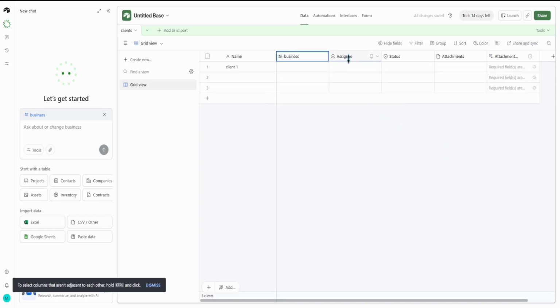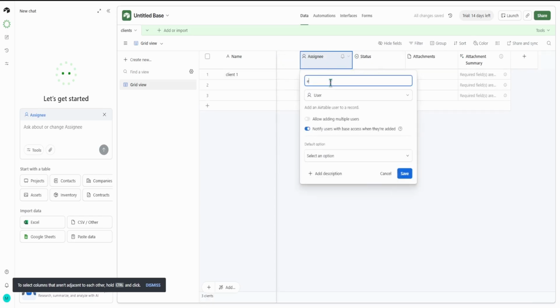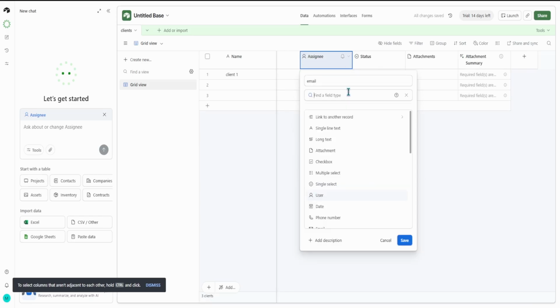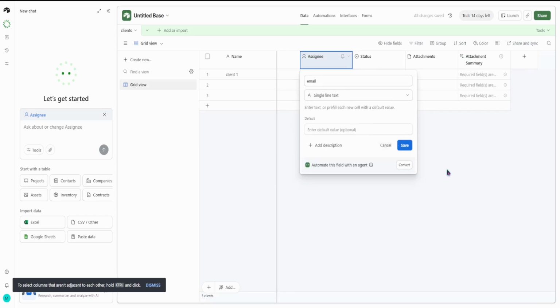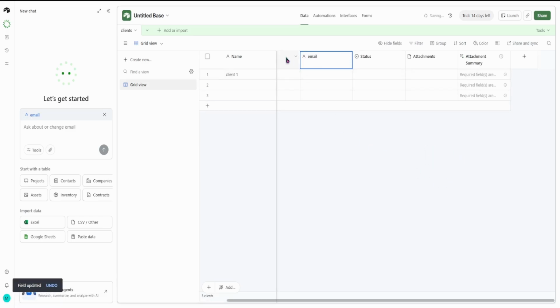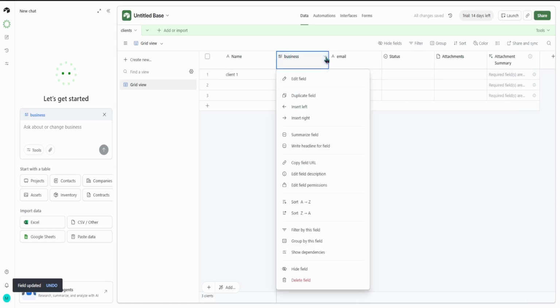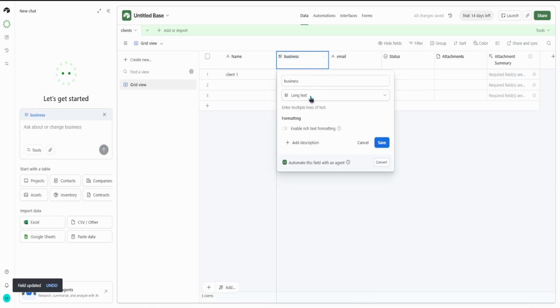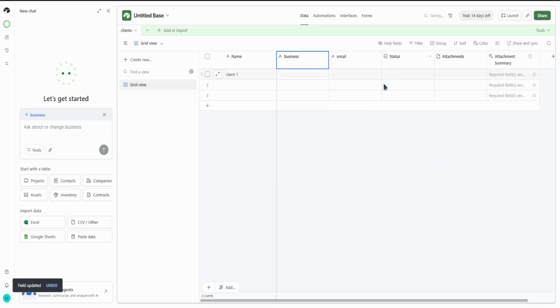Notice how each field type changes the input experience. The email field actually validates that the entry is a real email format. The currency field auto-formats with a $ sign. The date field gives you a calendar picker. This is exactly what spreadsheets don't do.